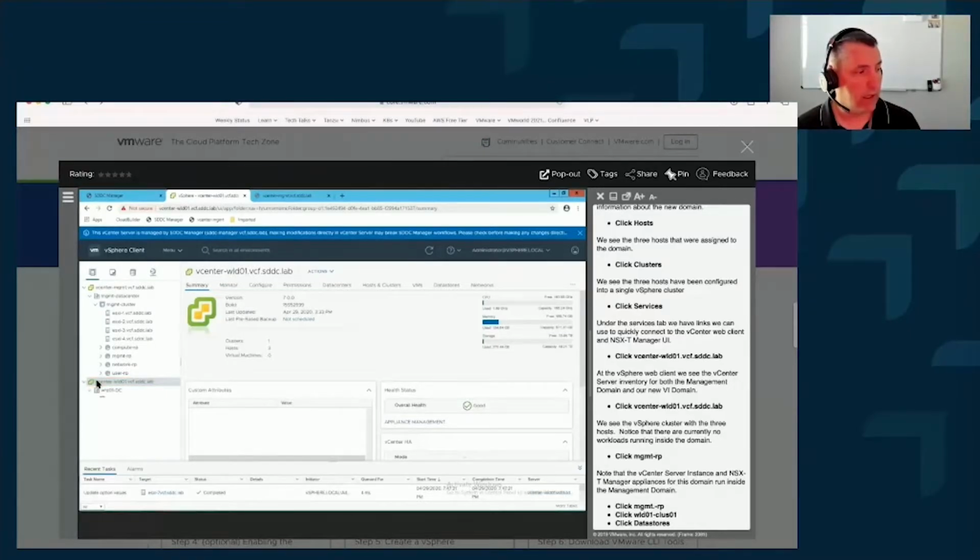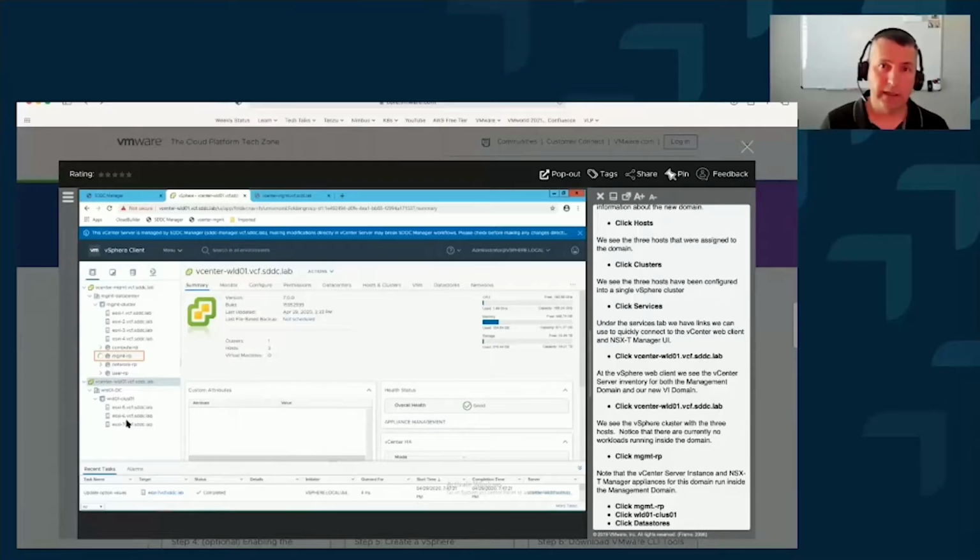So you come in here, you'll see I now have my new workload domain, and I've got it set up with my 3 ESXi hosts. Now, one question you may have is, where is the vCenter server running? Where is the NSX manager running in this environment? So we went through the wizard, we put those inputs in there to deploy those components, but where do they get deployed? Well, they got deployed up here in the management domain.